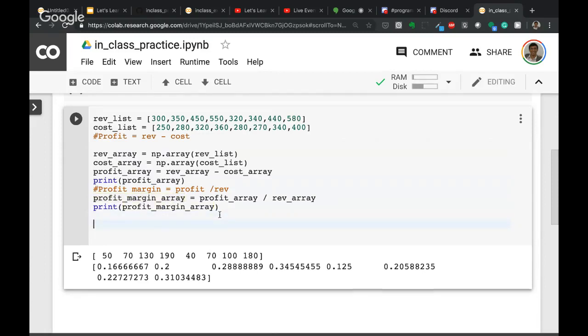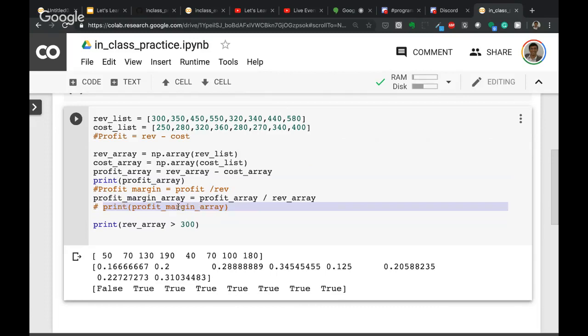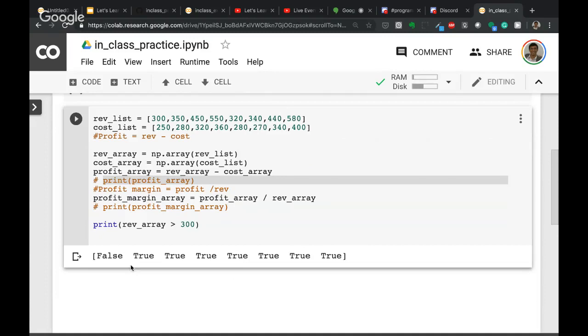Now, suppose you want to know the specific quarters in which the revenue is greater than 300 million. So 300, all these digits stand for a million. The way that we can do that is we can say, print rev array greater than 300. Let's take a look at this first and let's see what we get. Let me comment all of this out before that. So what do we get?